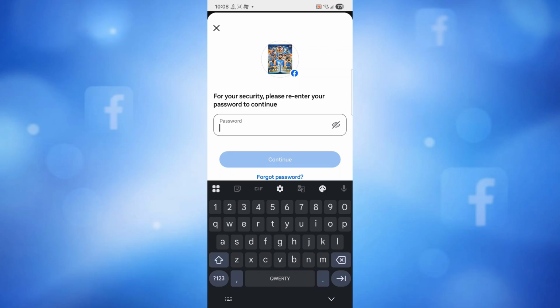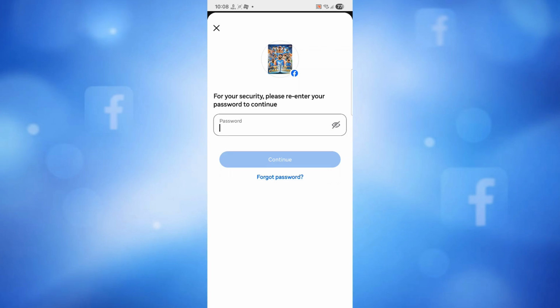Now listen carefully. This is very important. Facebook does not delete your account immediately. You get 30 days time. If you log in again within these 30 days, your account will be restored. But if you don't log in for 30 days, your account will be permanently deleted and you can't recover it.